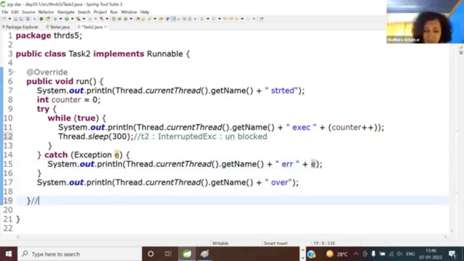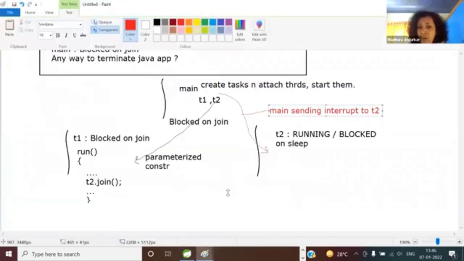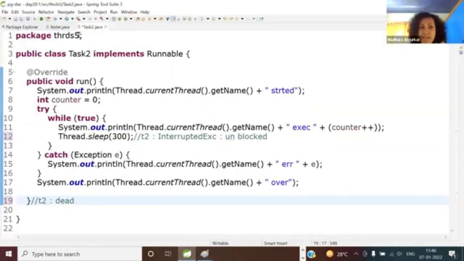So anyone wants to tell me, when the run method of T2 is over, what will be the state of T2? Dead. Okay, so this is out, outside the competition. It is dead. But now rewind slightly and tell me, from the picture or from the code, who was waiting patiently for T2 to finish execution? T1. So now come to the code of task 1, T1.